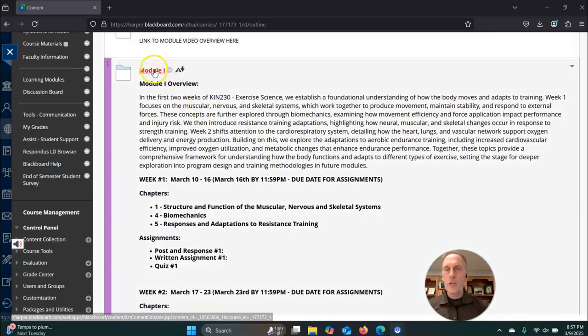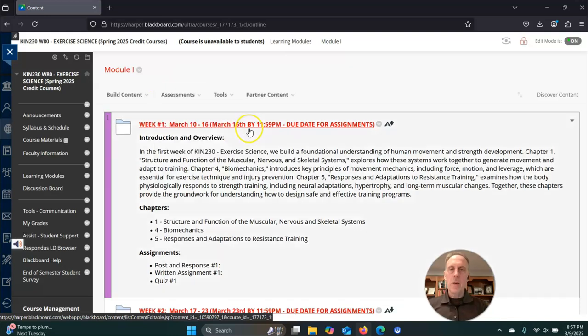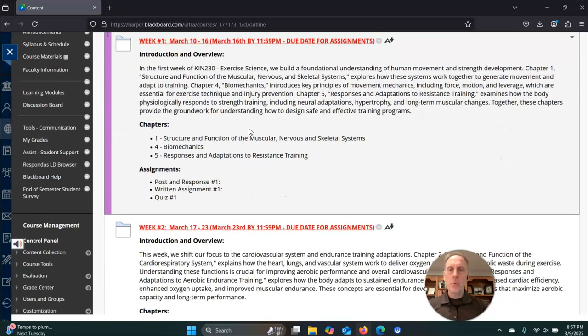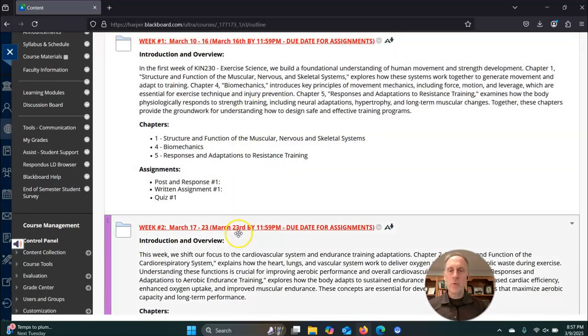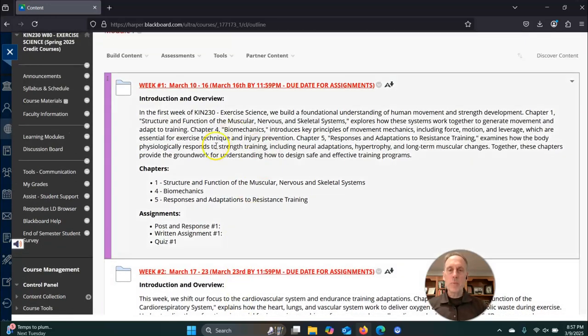So if we go ahead and open Module 1, the way this sets up is these will be in red as well. Each folder will be week 1. The second folder will be week 2. I try to put a little explanation in there regarding what the heck we're going to be doing in our class. And here are the chapters we'll be working on.